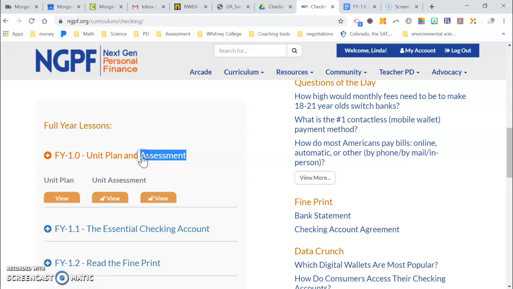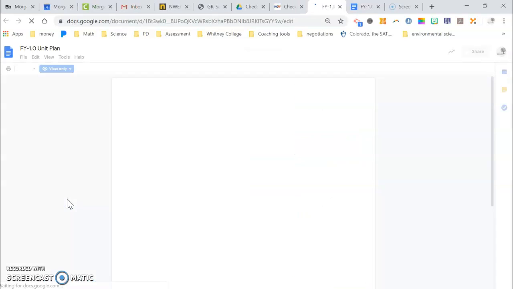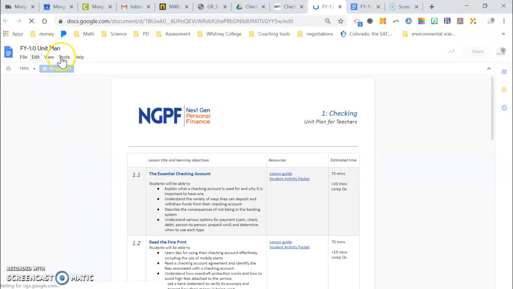And if you go to unit plan and assessments, all I want is the unit plan. Don't worry about the assessments. Yours will probably be locked anyway, because you don't need a login code or anything to do this. You don't need to set up an account. You can just go to NGPF and get into this, but the assessments will be locked on yours. So if you go to View Google Doc, this is where you can find the unit plan.